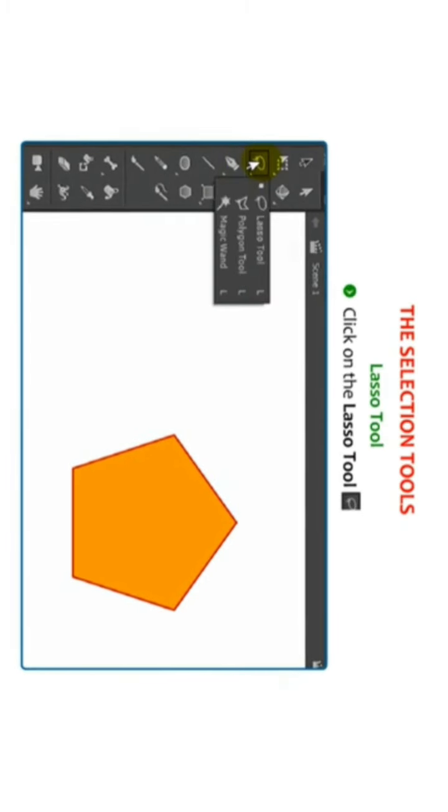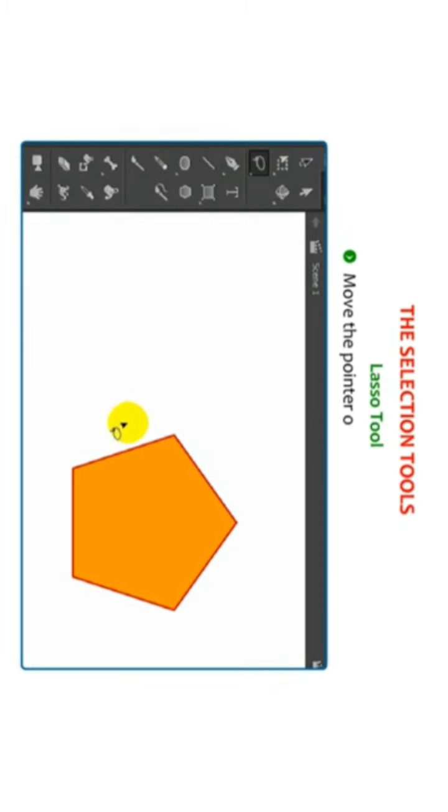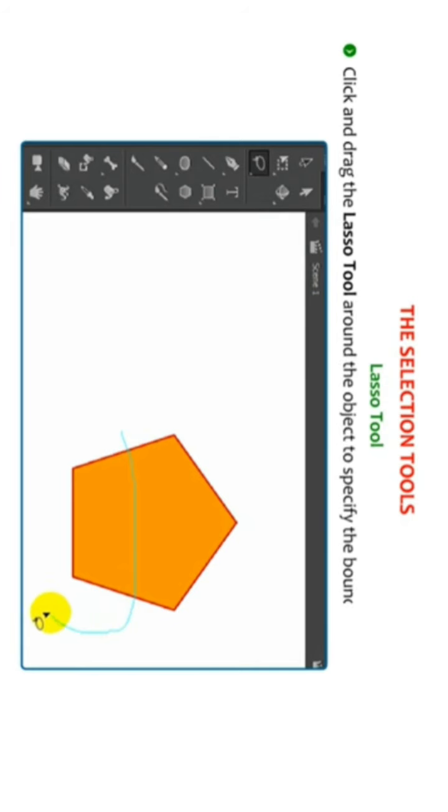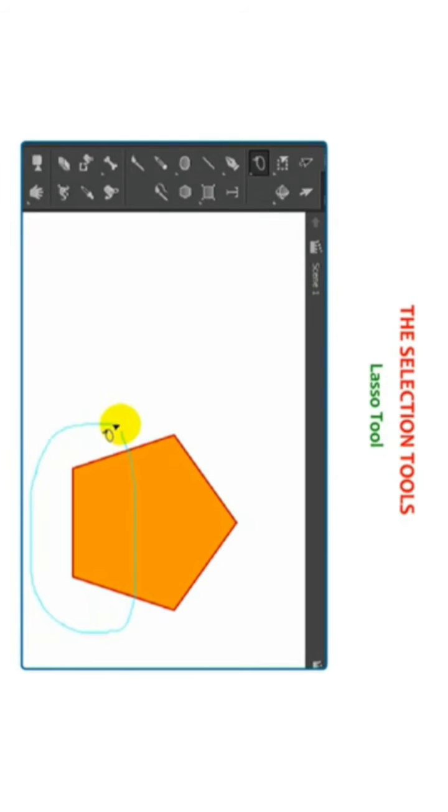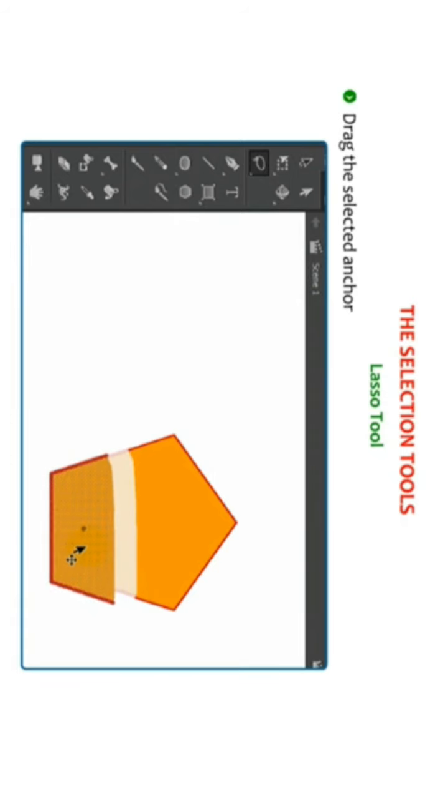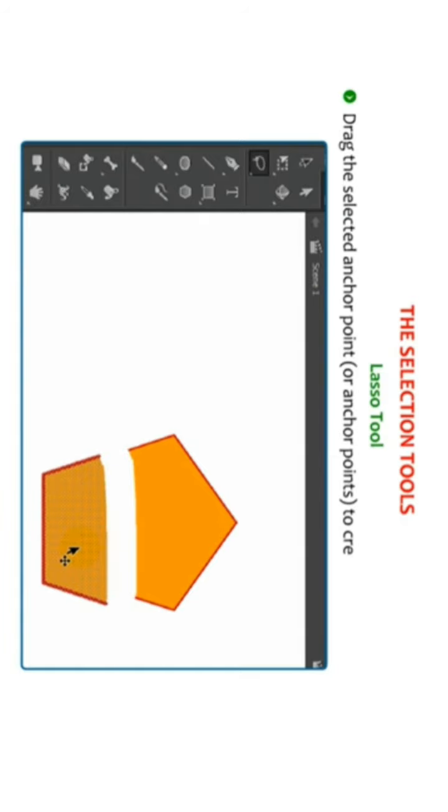Click on the lasso tool. Move the pointer on the stage area. It changes to lasso shape. Click and drag the lasso tool around the object to specify the boundary of the selection. End the selection approximately from where you started. Release the mouse button and observe the selection. Drag the selected anchor point or anchor points to create the desired path.